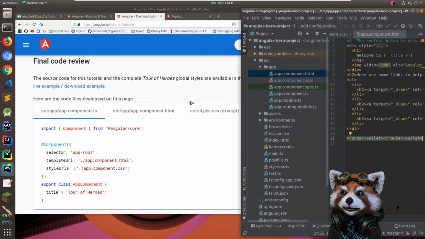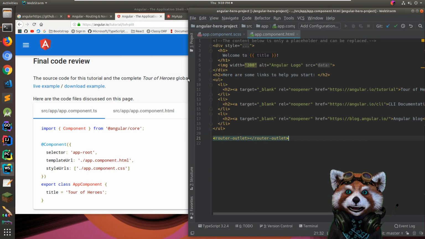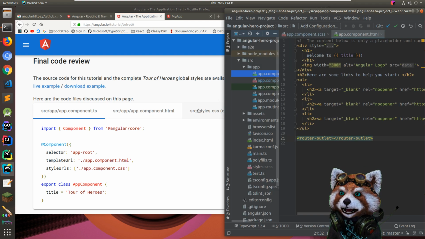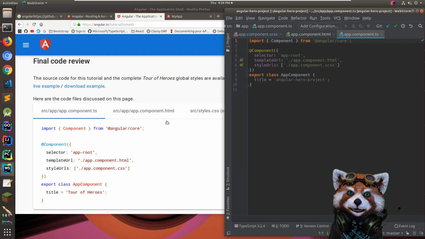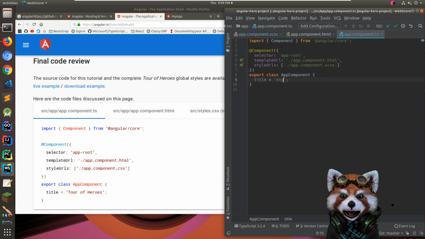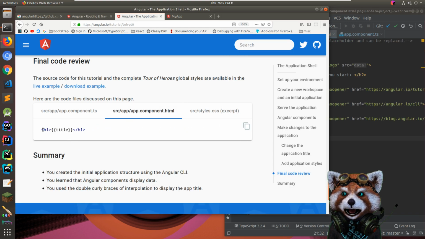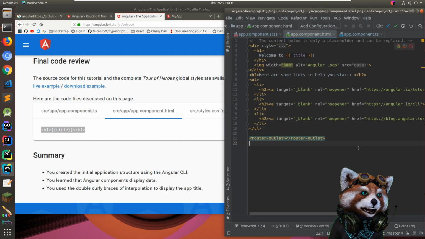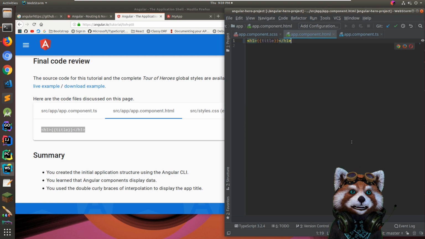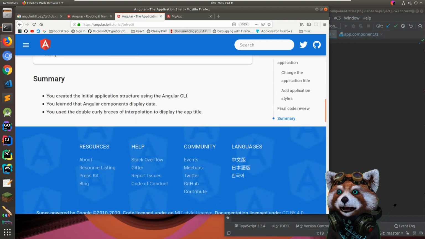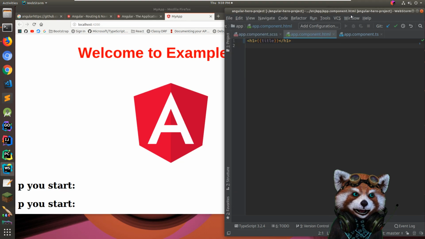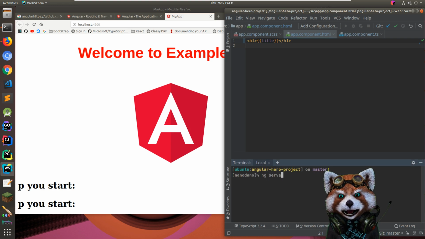So then they give us the final code to look at and compare. So let's see. We need the HTML, the CSS, and the TypeScript. Okay, so TypeScript, yeah, has our component. Angular hero project. The HTML. Oh, that's all they put in the HTML. Okay, we just wipe everything else out. And we gave it their CSS. So now, down here, we can run ng serve.